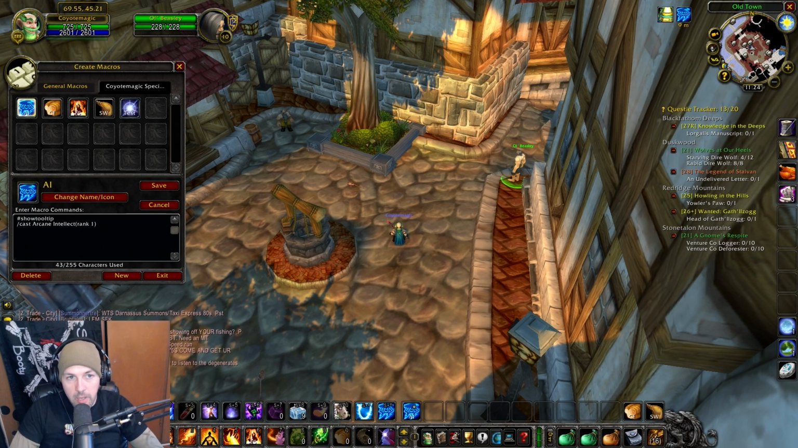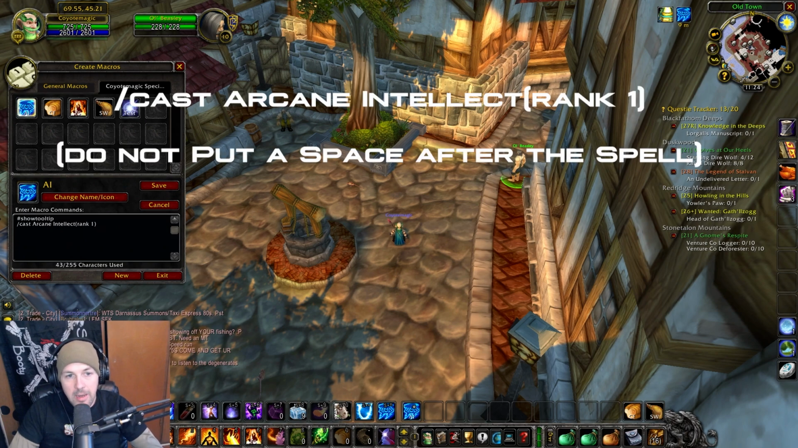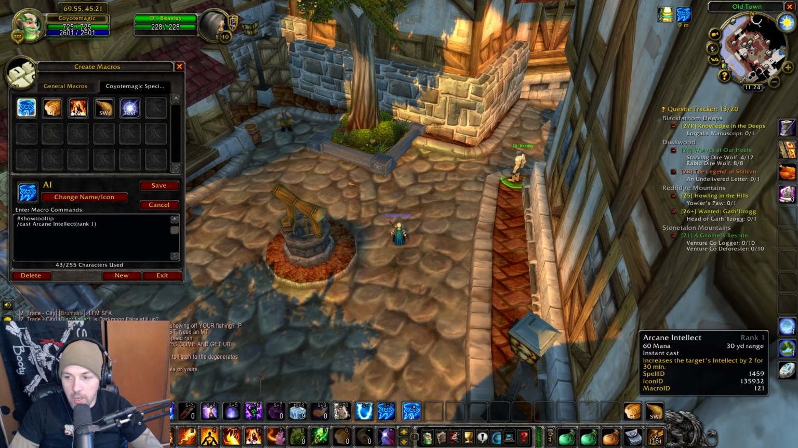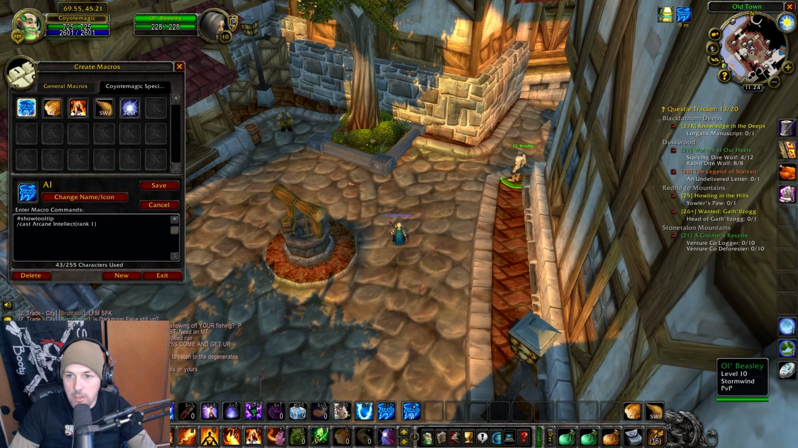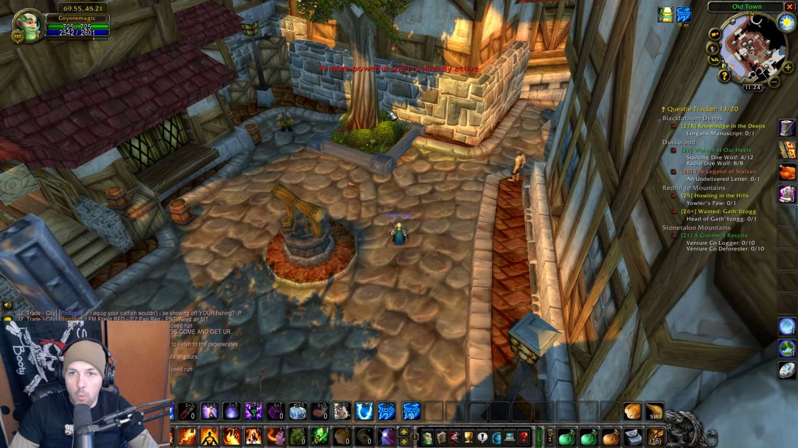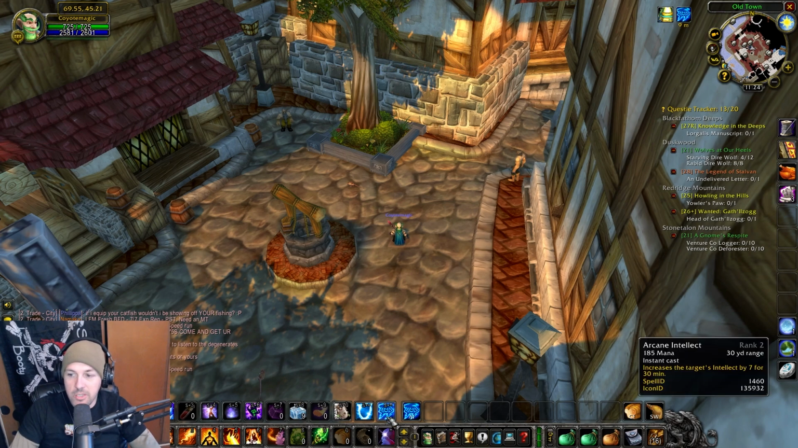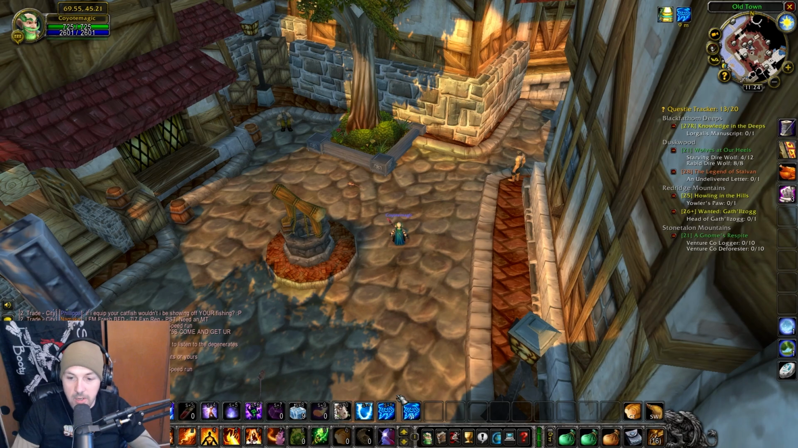You go to your macro page, and in this case, we're going to actually use Arcane Intellect. So right here, I've got /cast Arcane Intellect rank 1. And if you look down here, Arcane Intellect rank 1. Now, if I try to cast this on myself, a more powerful spell is already active. That's because my AI right here is set for rank 2. So it's going to cast it at 2.